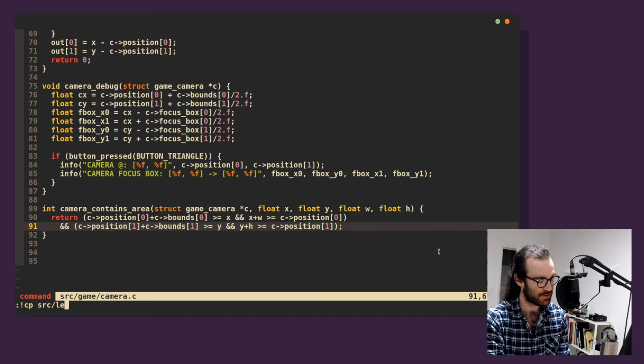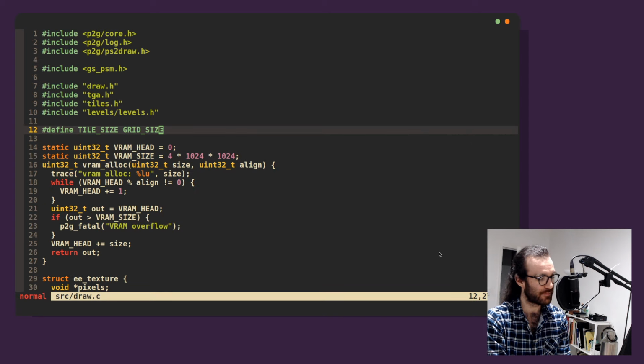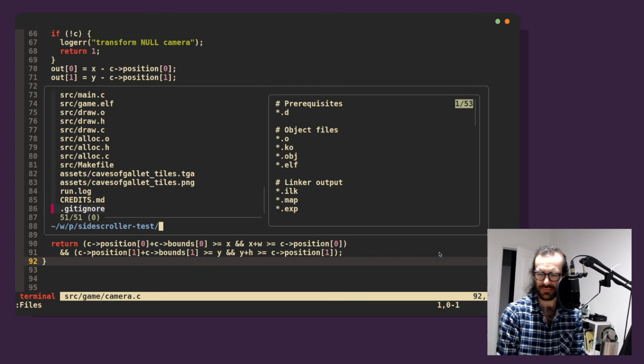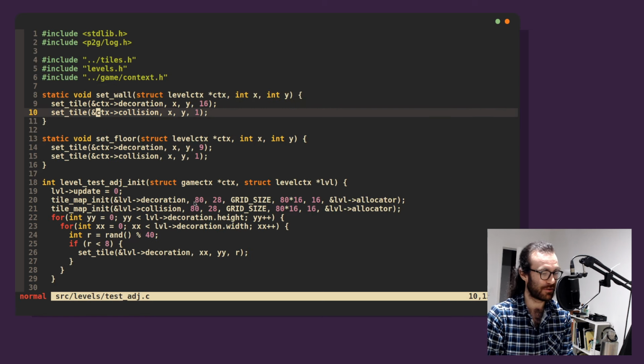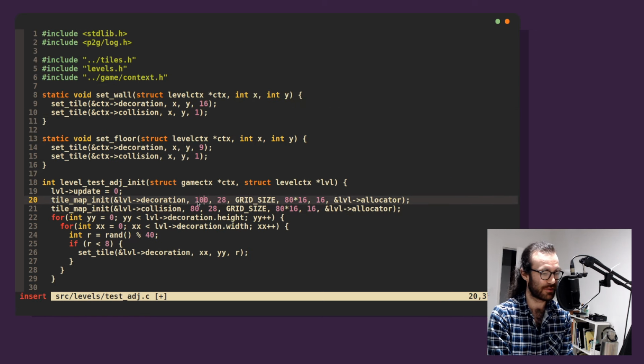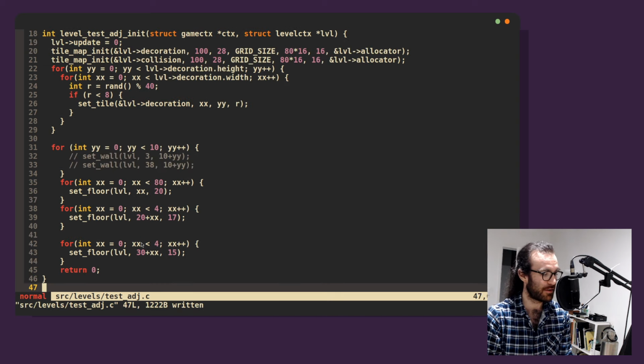We're going to copy source levels. Let's go test adge.c. We'll put it into source levels test load.c. This is really silly. Okay, we're going to have to make test adge a little bit longer. We're going to make it 100 tiles long.